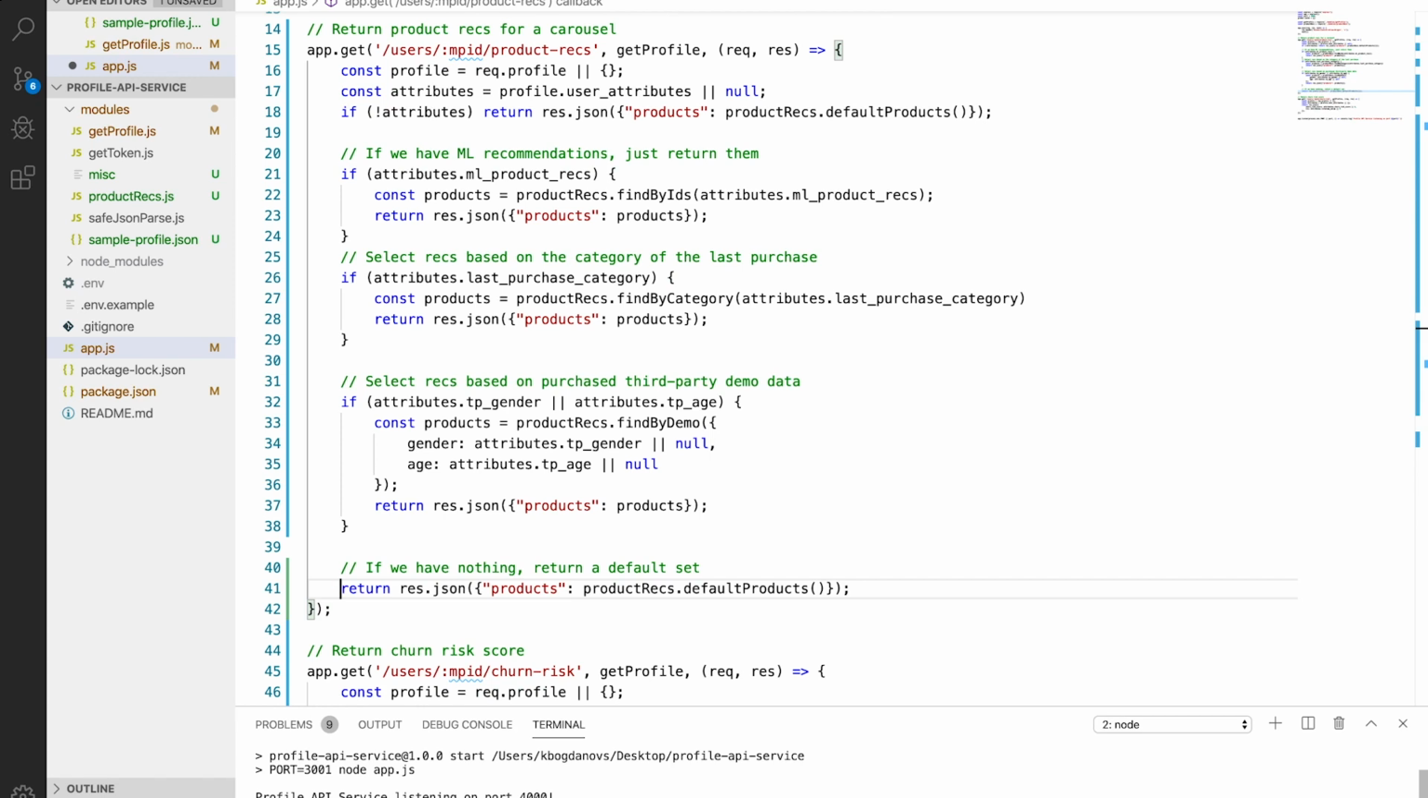Awesome. So here, what we're doing is, if we have those machine learned product recommendations for a user, we'll use those. That's great. That's the gold standard. If we don't have that, we can say, okay, let's look at the user's purchase history. Can we show them something in the carousel that's related to the last thing they bought? If we don't have that, maybe we've got some third-party demographic information, and we can show them products based on that. And if we don't have any of that, we can show them a generic carousel similar to what we just looked at.